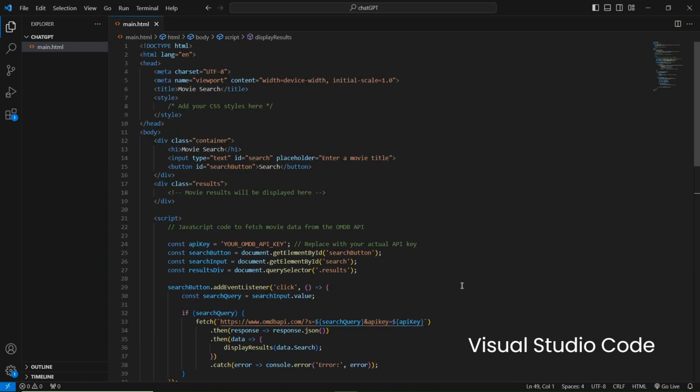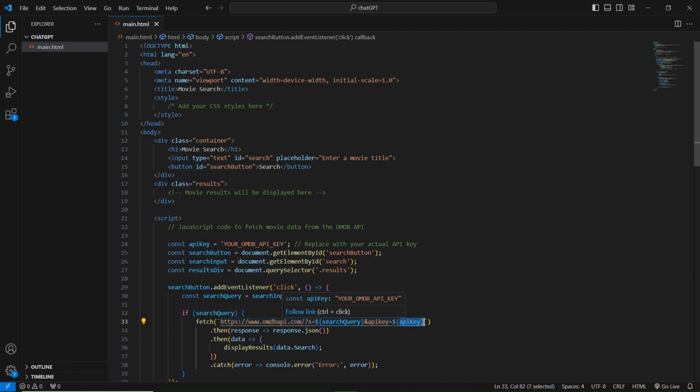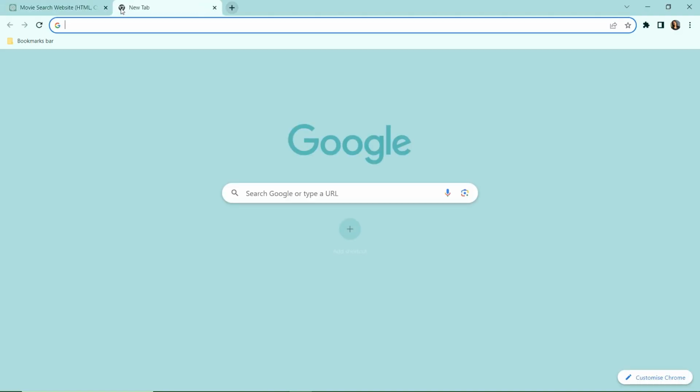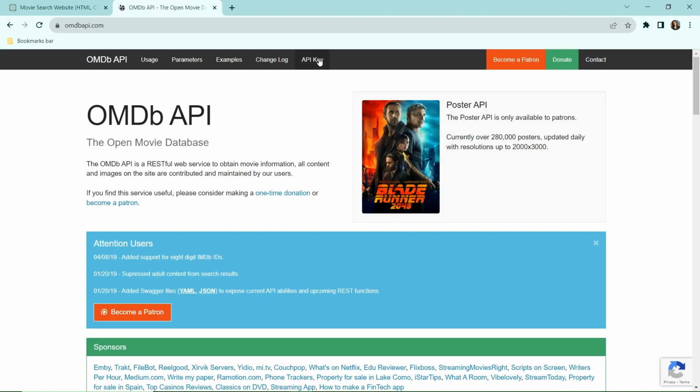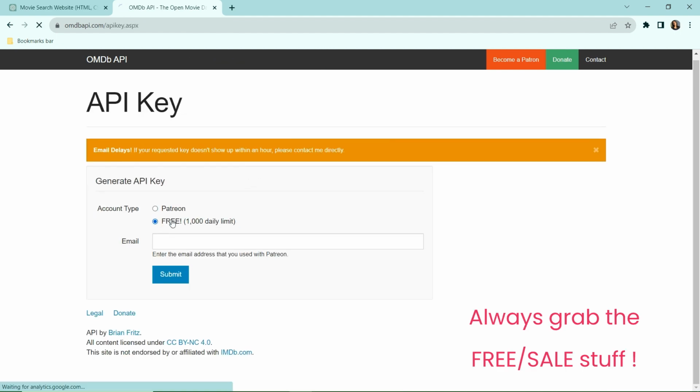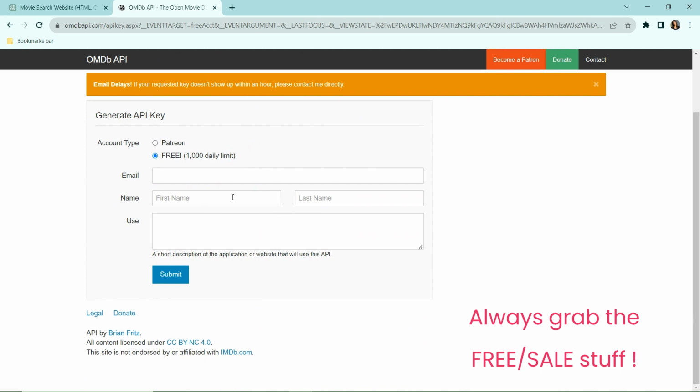Now, the next step is to generate one API key, which we'll replace here. And to do that, I'll just simply go to omdbapi.com. And here in the API key, I'll just click this option, select the free option, fill in all my details here and click on submit.